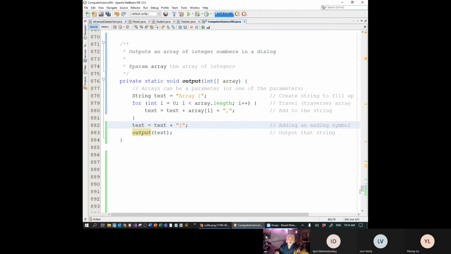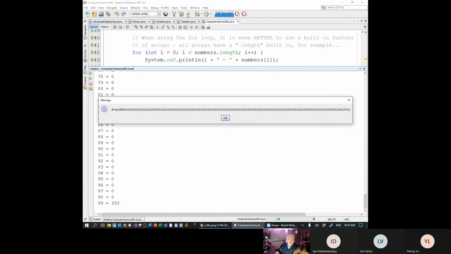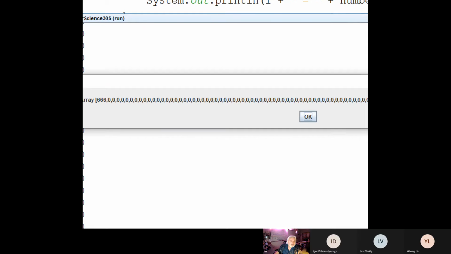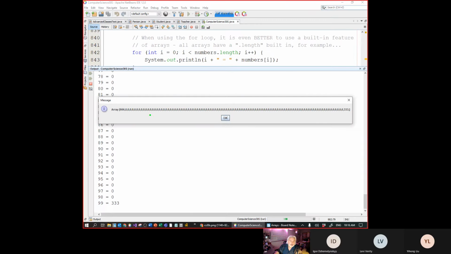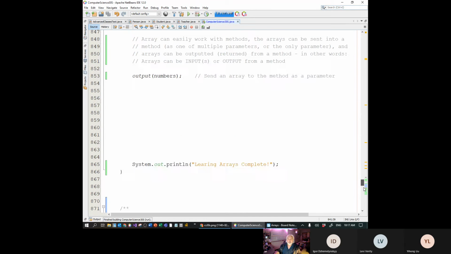Okay. Now we are calling this method right here to output the array of numbers. So let's see it in action. I run this. And it's doing this stuff. And then we get to this. Ah, there we go. There's my array of 100 numbers with 666 in it and 333 in it. I think actually we might use different numbers depending on which class I was teaching yesterday. But all the rest of the array is just full of zeros. But it did it. It outputted the array in a message box using the code that we've already done here with this.